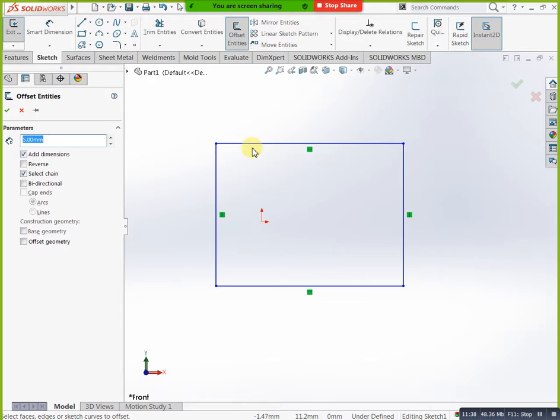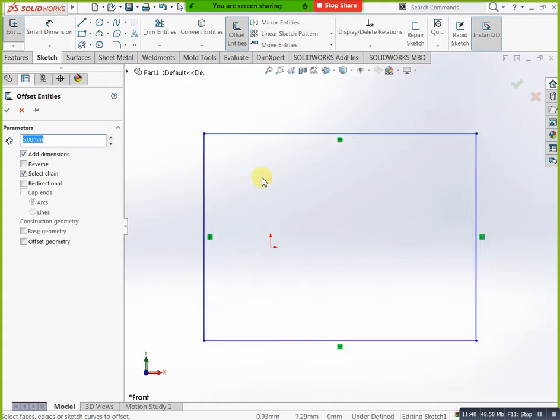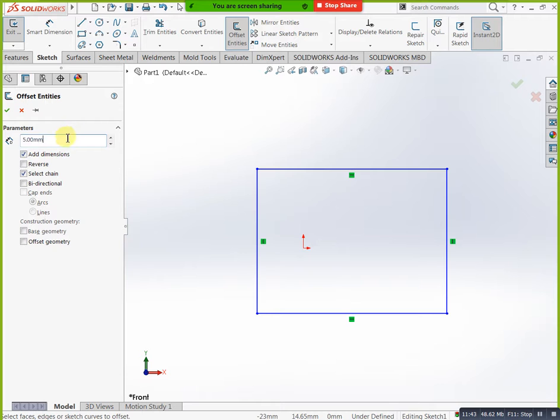See, the complete rectangle came now. For example, if I need only one entity, not the complete one, in that condition you can remove select chain and you will get only one. If you select select chain, you will get the complete one. This is the outside direction, here you have an arrow. If you need inside, in that condition you can select reverse direction. Reverse direction means you will get inner. If you don't need reverse direction, you will get outer. That is your requirement. Bidirectional gives you both sides.